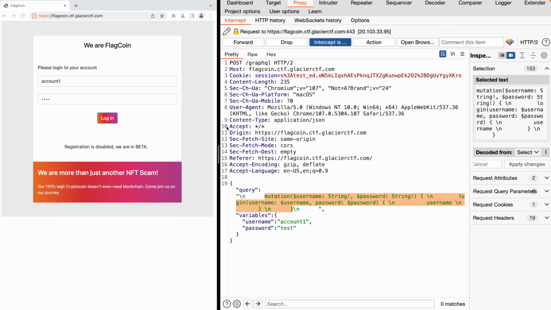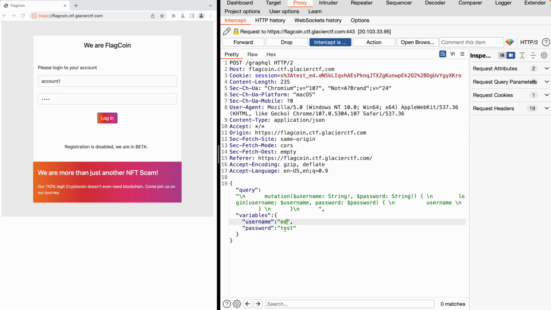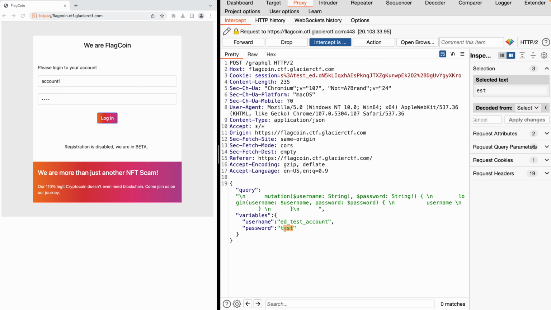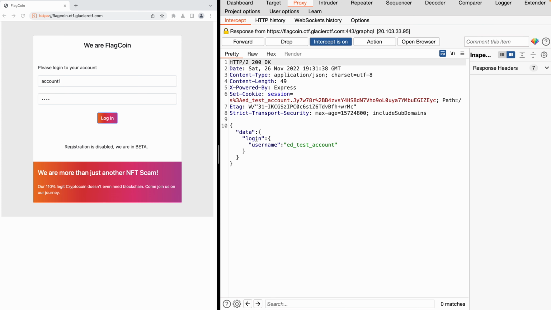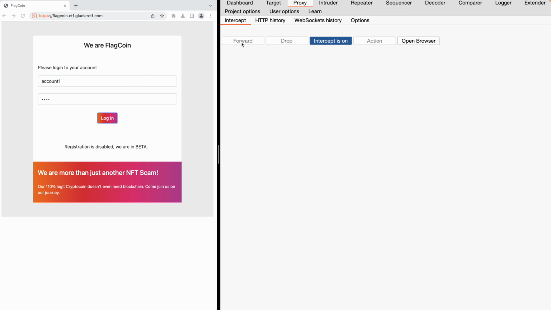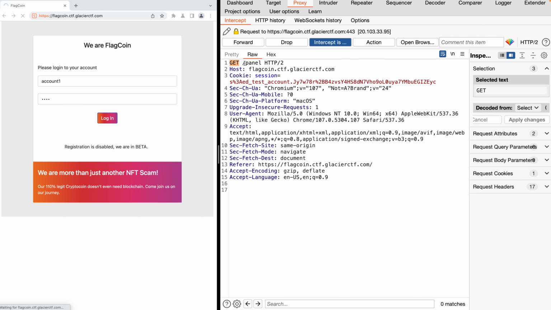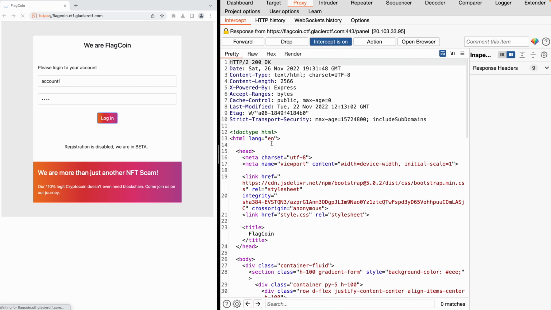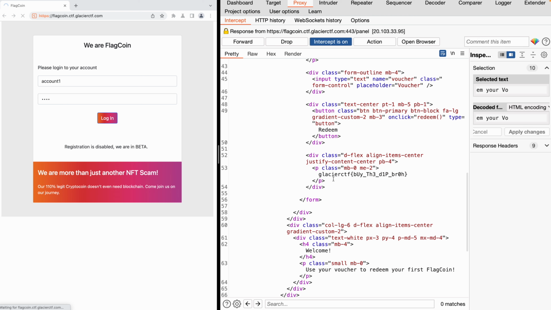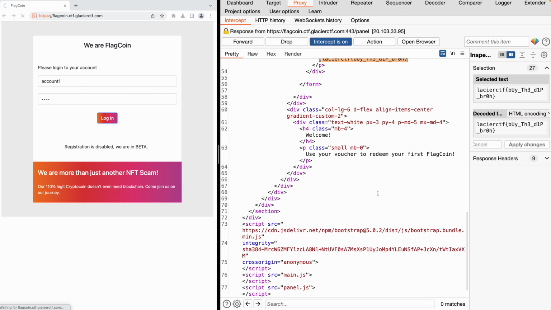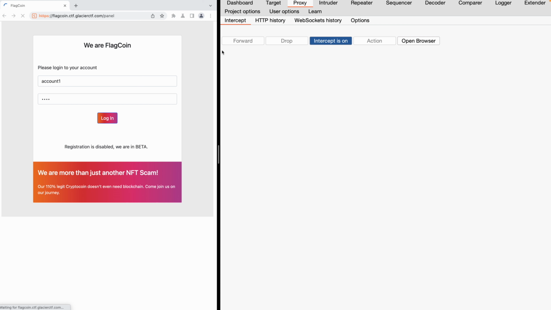Now we can try this on the account here. So this is logging in. If I forward this, we're getting a username, and it's forwarded back to here. Now we're getting redirected to the panel. If I forward that, we get some different HTML, a title, we are FlagCoin, redeem your voucher, and a flag. I'll push this through so you can see it in the browser.